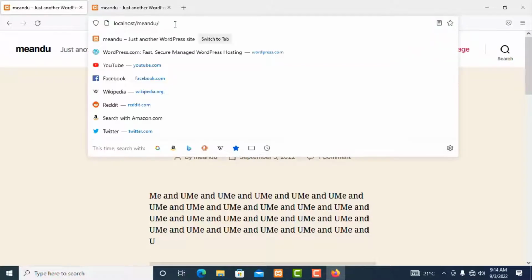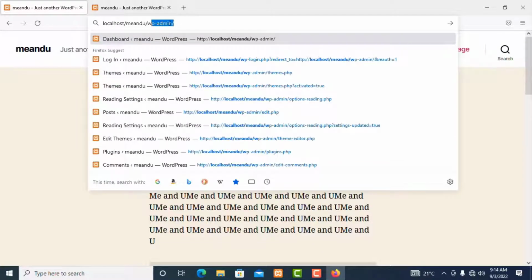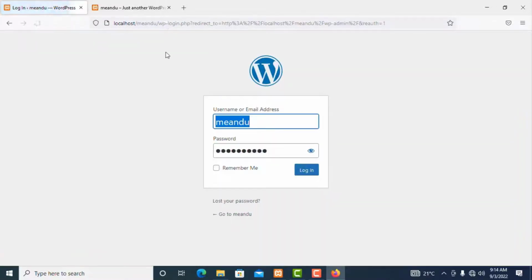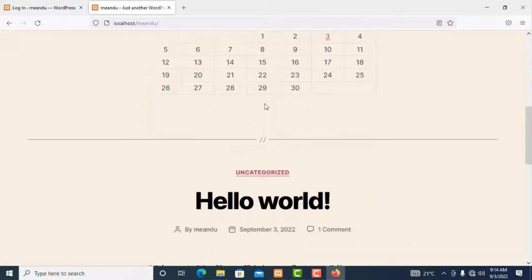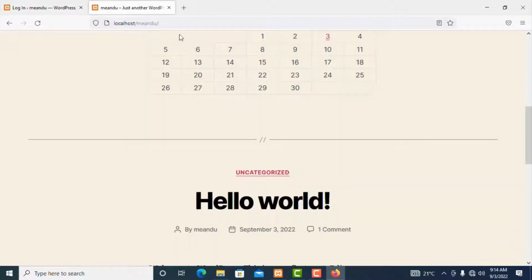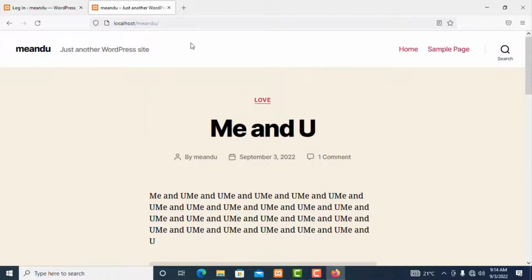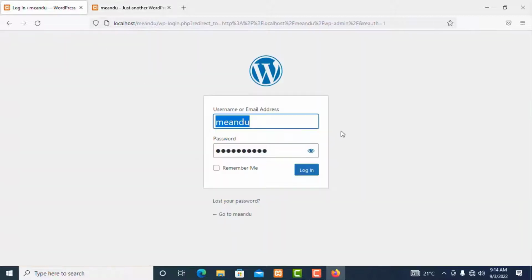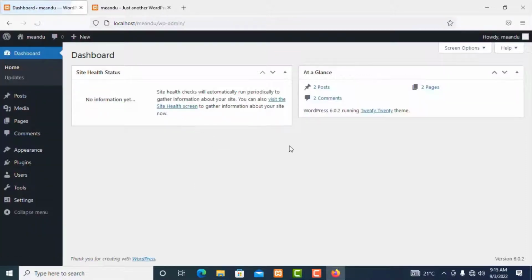So on the very first one, I'll come and edit the URL and write wp-admin and enter. When I do that, I'll be able to log into the back end. So this will be my front end and this will be my back end. Right on the front end, I will be using it to monitor what I'm doing, and on the back end, I should log in. So remember your login details and log in. When you log in, it will bring you straight to the dashboard.